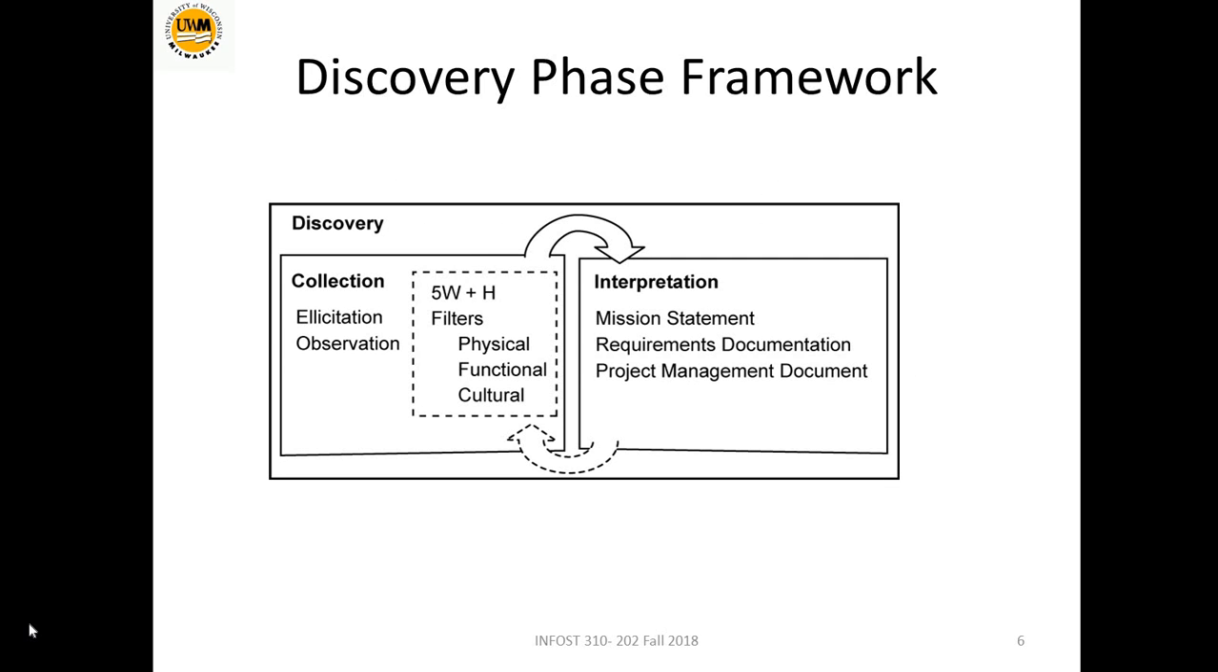If we look at the process, the discovery process contains two parts: the collection and then the interpretation. Collection is the information and tasks and data collection through elicitation and observation, and then we will use certain filters. The next stage is the interpretation, where we interpret what we have collected. We create a mission statement for what we need to do. We create requirements documentation, and we also create the project management documents.